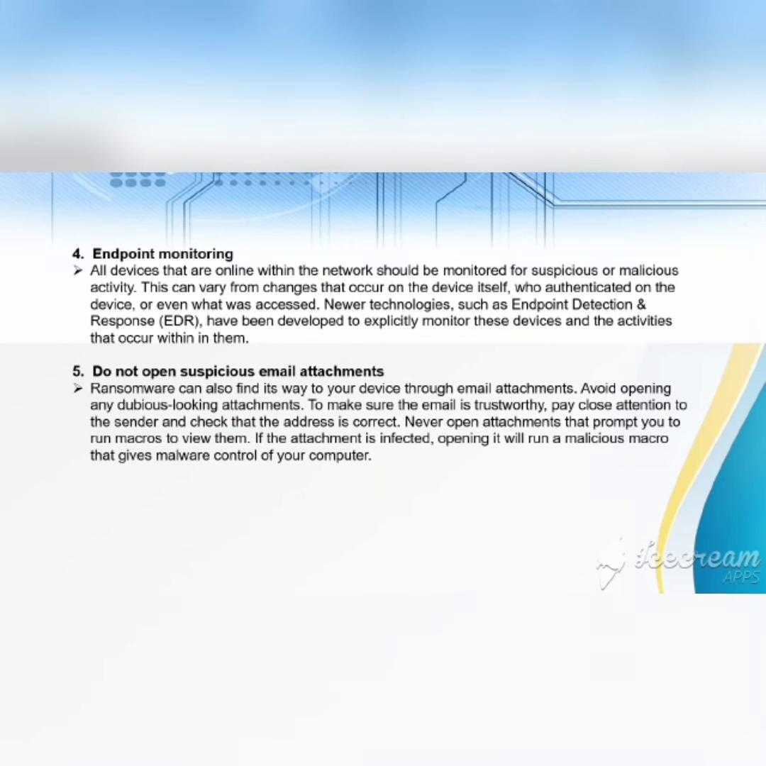The fourth point is endpoint monitoring. All devices that are online within the network should be monitored for suspicious or malicious activities. This can vary from changes occurring on the device itself, to who is authorized to log on to a device, or even what was accessed. Newer technologies such as endpoint detection and response, EDR, have been developed to monitor these devices and the activities that occur within them.